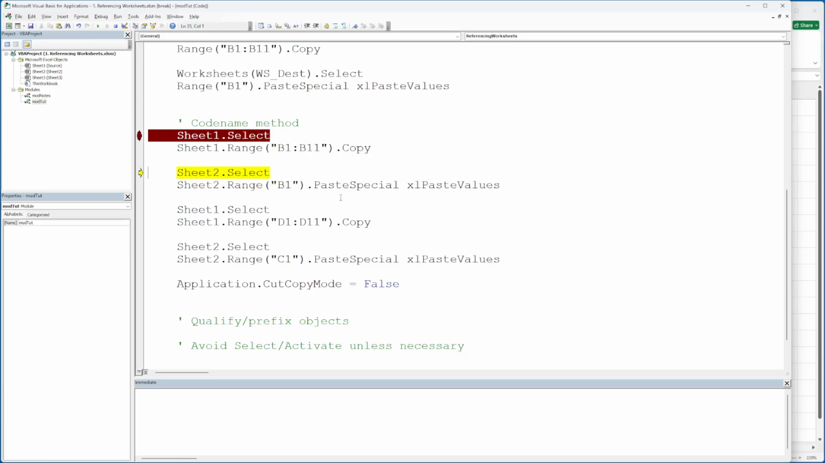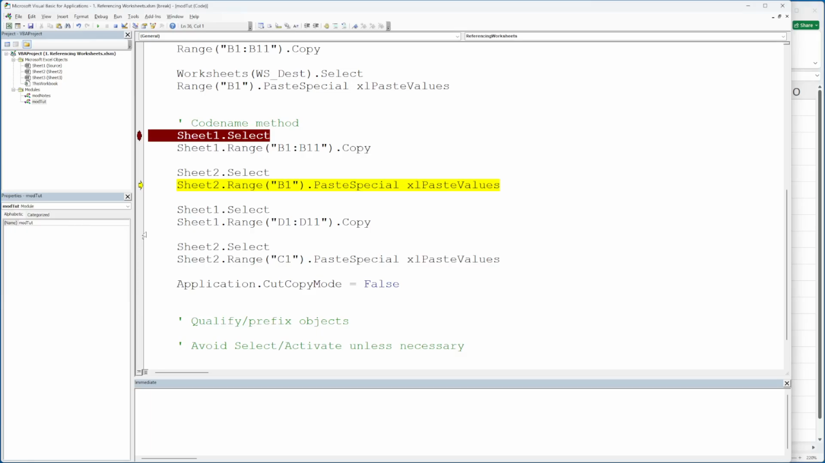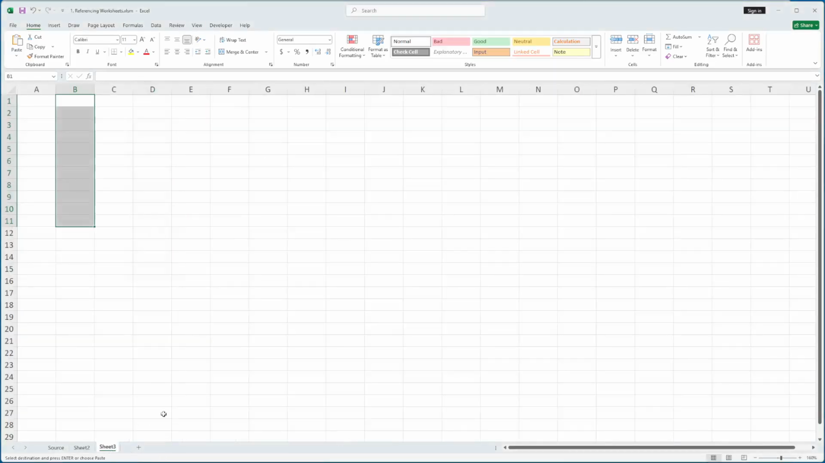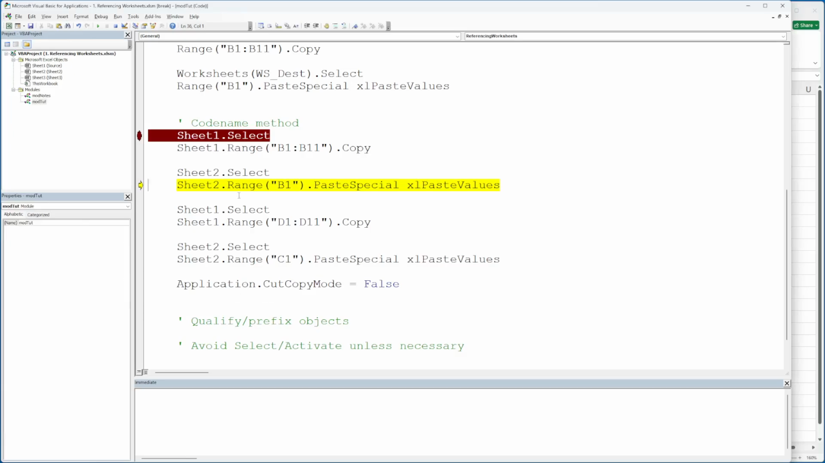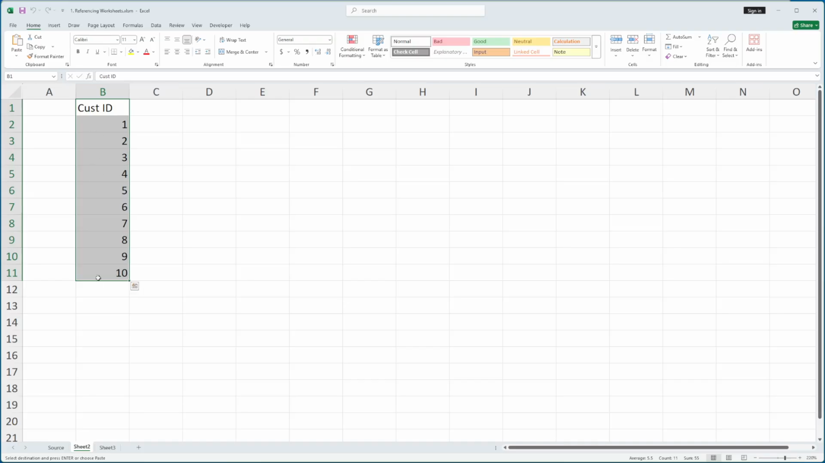Now we're going to select sheet 2, as you can see. And now, before we paste, I'm going to change to sheet 3. In this case, it should still paste it into sheet 2 because we've specified that in our statement. So if you come back here, sheet 3 doesn't have the data. If I go to sheet 2, it's correctly pasted it into sheet 2.